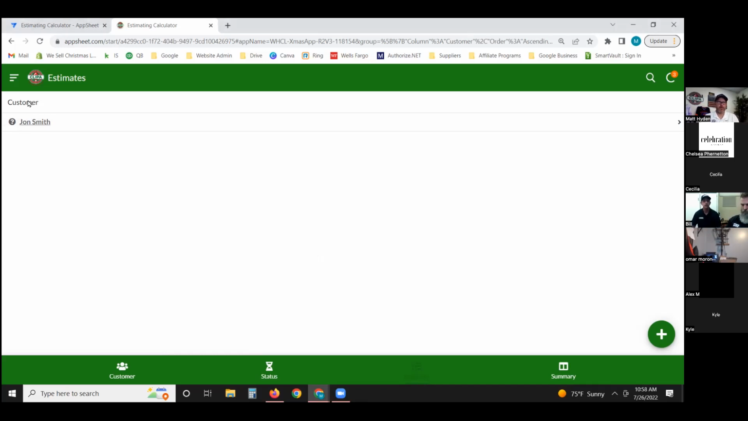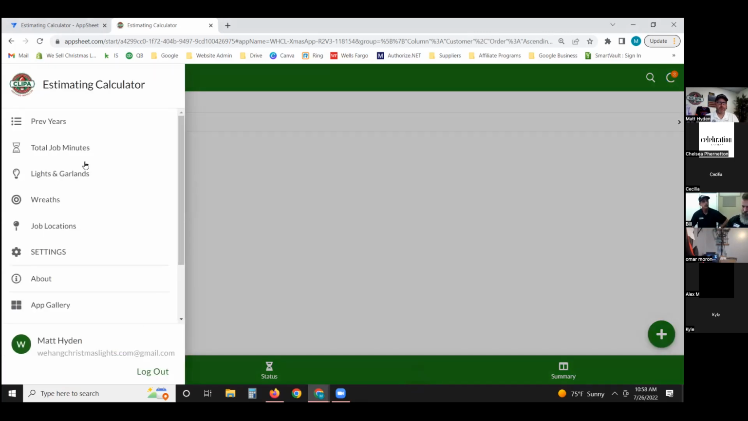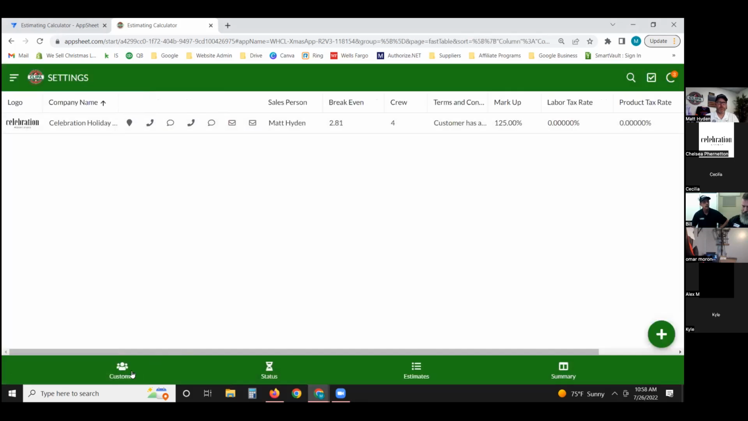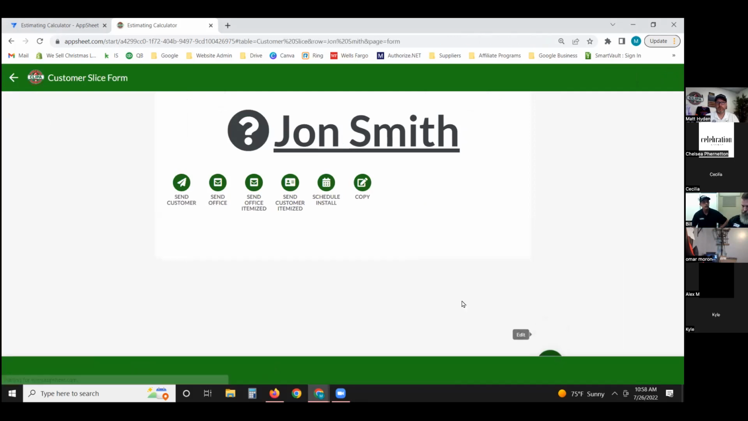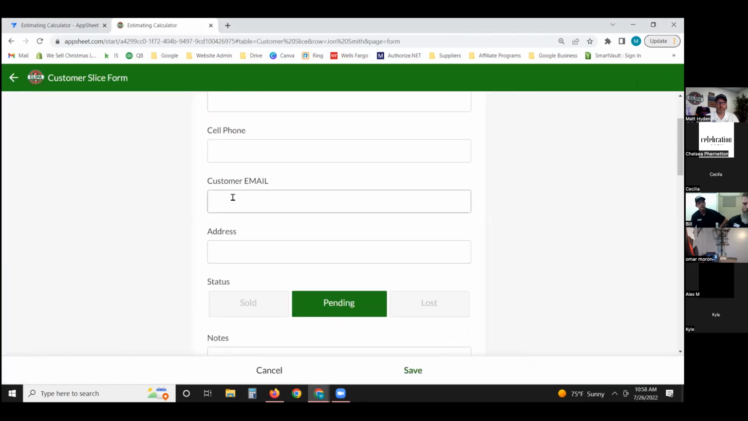I'm going to go back to my estimate. For some reason, my estimate didn't get sent to me. Let me go ahead and put the customer in here. While you're doing that, would the app have any preloaded items you guys potentially sell already in there? Do we have to enter it in manually?